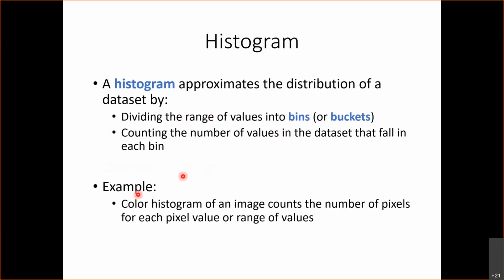And an example of that we looked at during class was a color histogram, where an image is essentially a set of 8-bit pixels. So each pixel can have 256 different values. So we basically have 256 different bins, and we count in each bin the number of pixels that have the corresponding value.